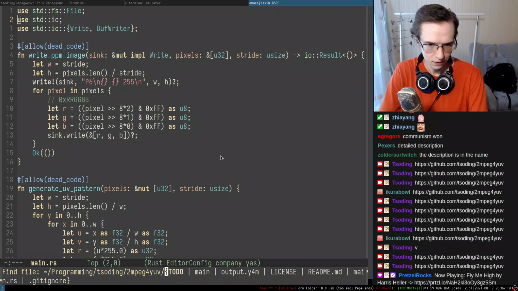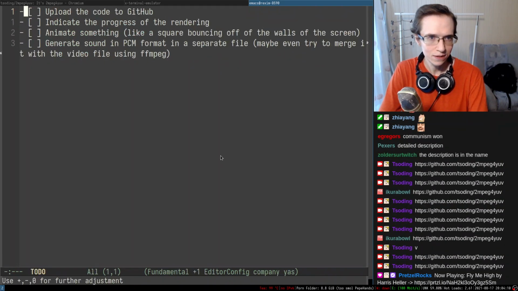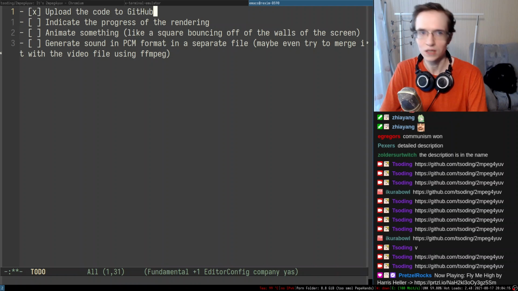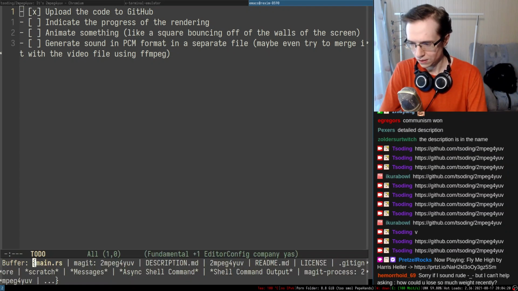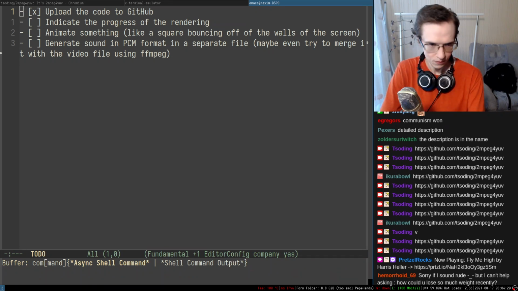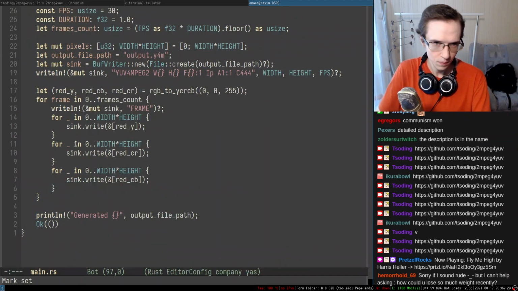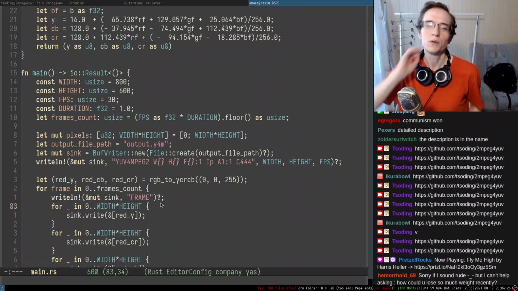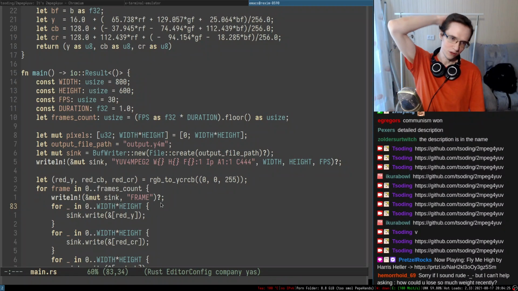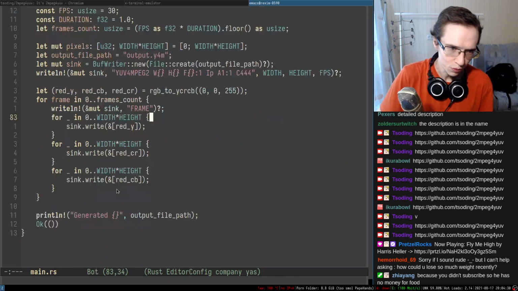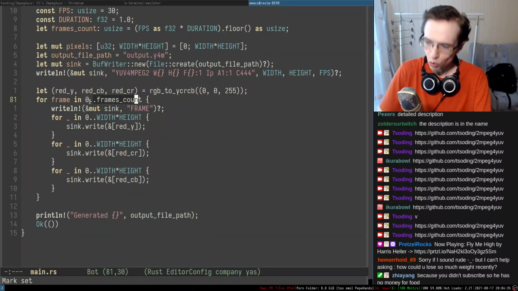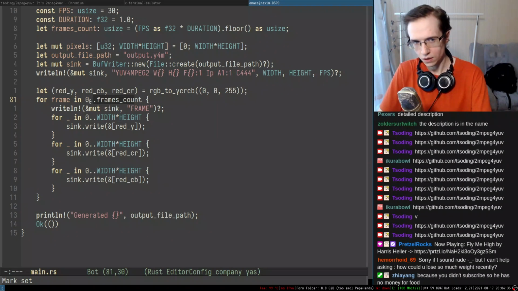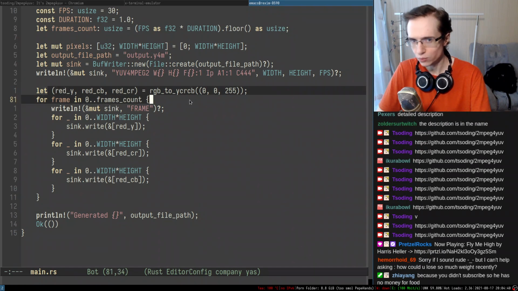So to do, I'm gonna go ahead and just mark this entire thing as done. Upload the code to GitHub is done. Now we need to indicate the progress, right? So we need to indicate the progress somehow. The indication of the progress should be relatively straightforward. It's basically like we're rendering the frames. We know how many frames we have, and we know what current frame we are rendering.